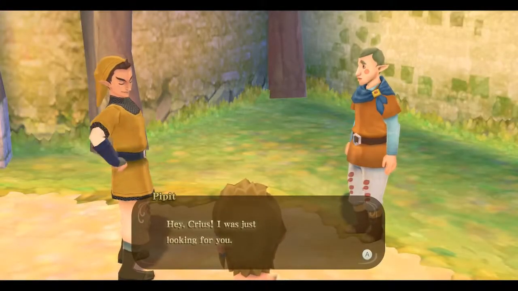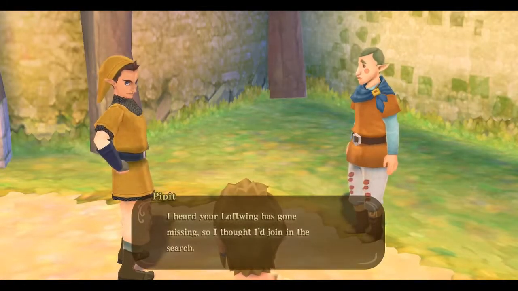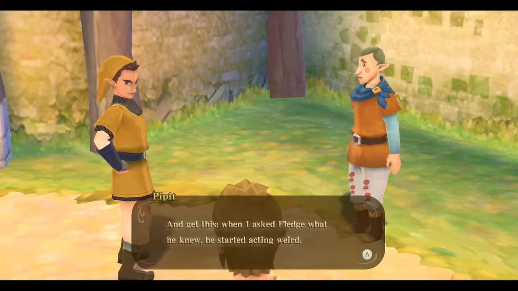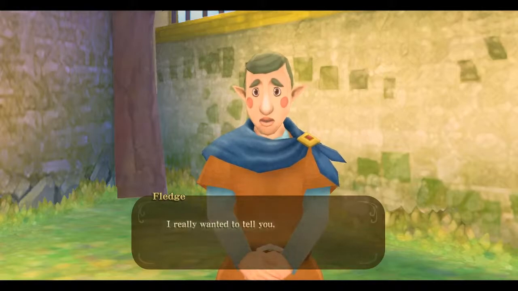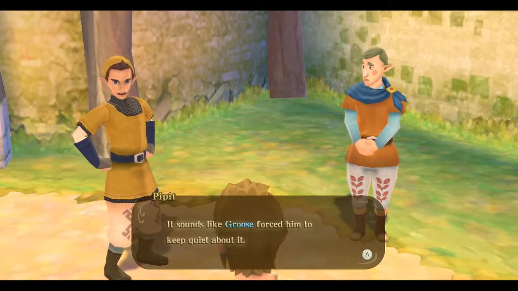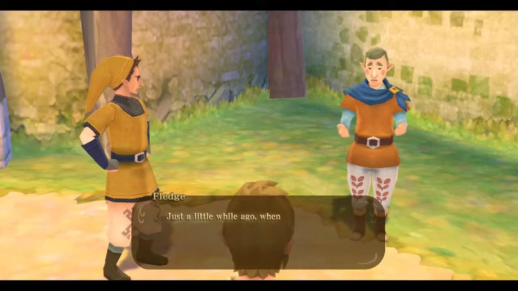Hey, he looks like a yellow me. I was just looking for you. I know, you just hollered my name across the yard. I heard your loftwing was gone missing, so I thought I'd join you in on the search. And get this, when I asked Fledge what he knew, he started acting weird. Oh, I'm so sorry. I really wanted to tell you, but if Groose found out I told you. Why did Groose trust you? Sounded like Groose forced him to keep quiet about it. Go on, tell him the truth.